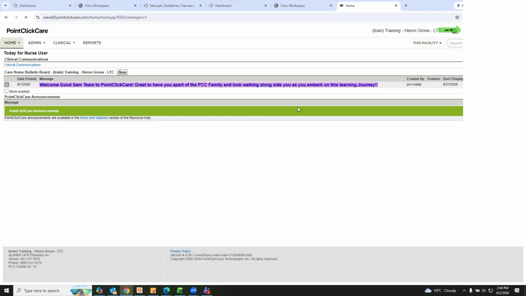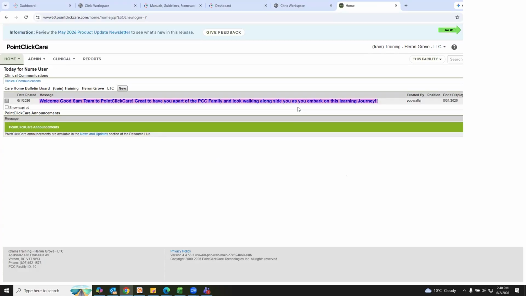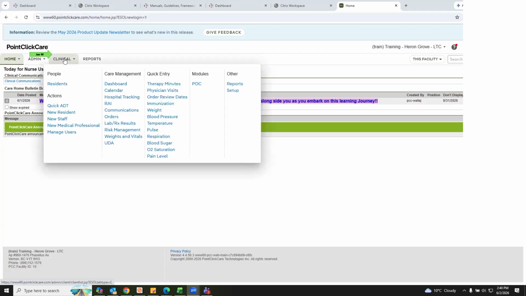There we go. So once you log in, it takes you into the home page, which you can navigate. I always say hover to discover the clinical tab or menu, however you would prefer to leverage it. The biggest thing is hover. You don't want to click, because if I click the word clinical, it's going to take me to the resident list automatically. And maybe that's not where I want to land.